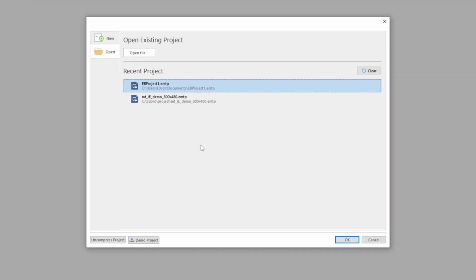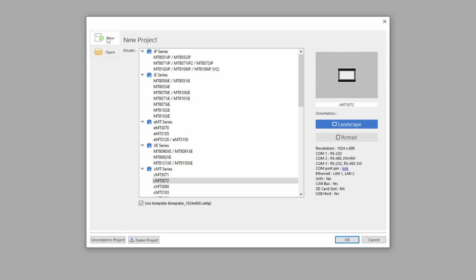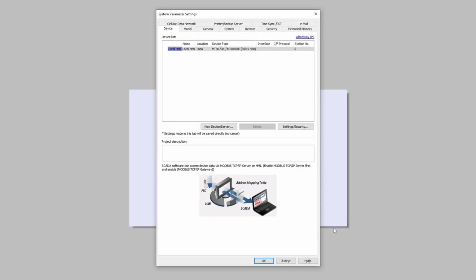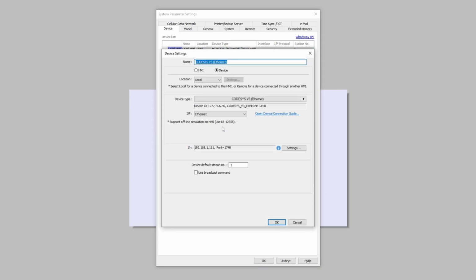In Easy Builder, we want to make a new project with the correct HMI type. Here, we want to add a new device of the type Codesys version 3 Ethernet.